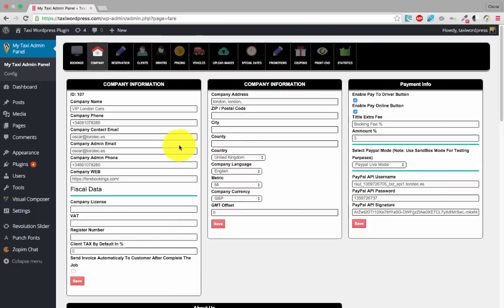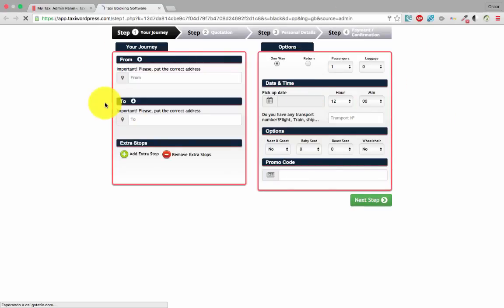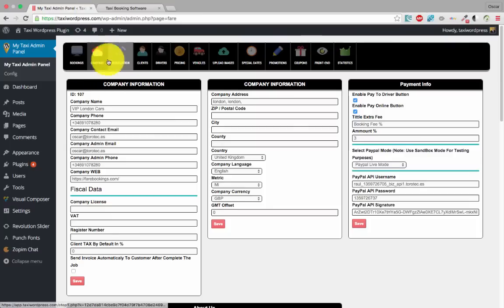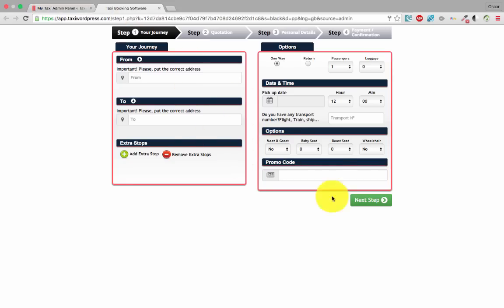In the next tab, we have a reservation tab in case you want to make your testing, or if someone calls you and you want to make a reservation for them. It's simple, like clicking the reservation tab. We open a new window and you can do all the process here.